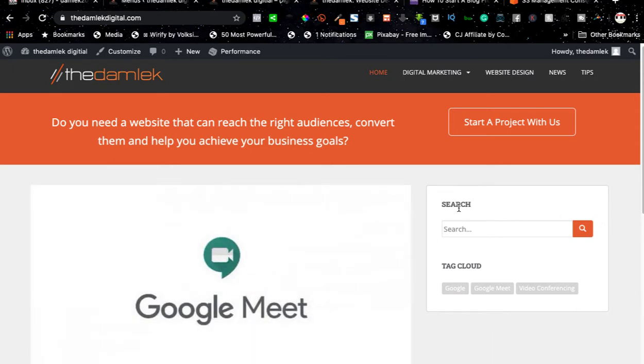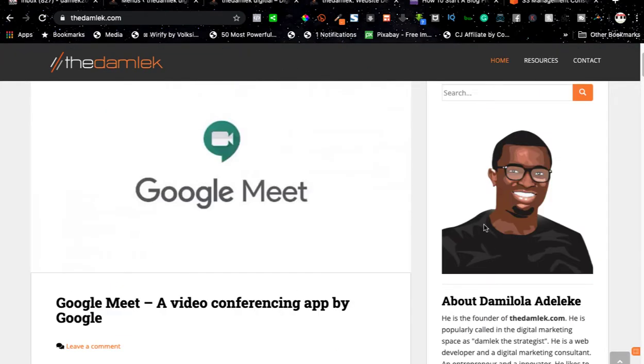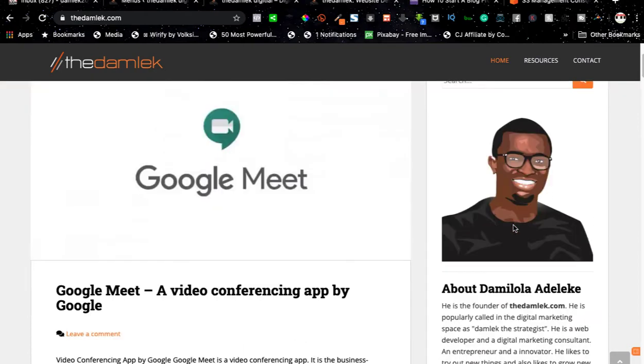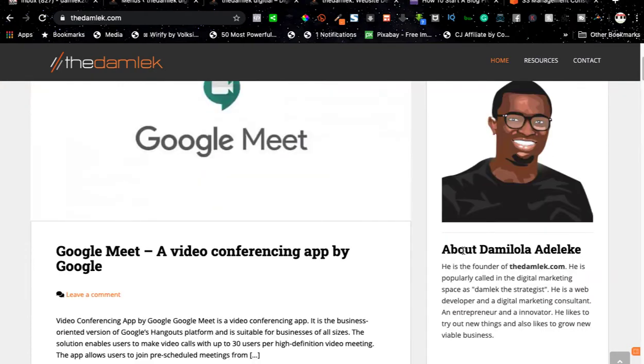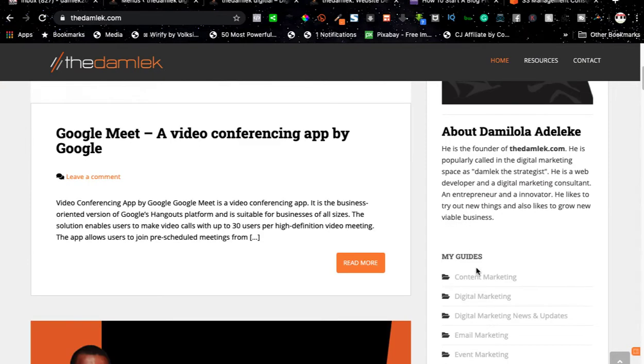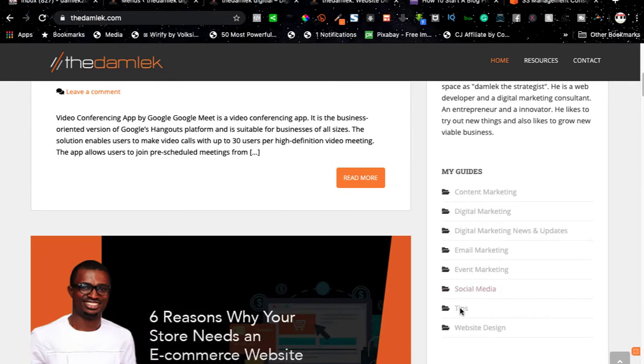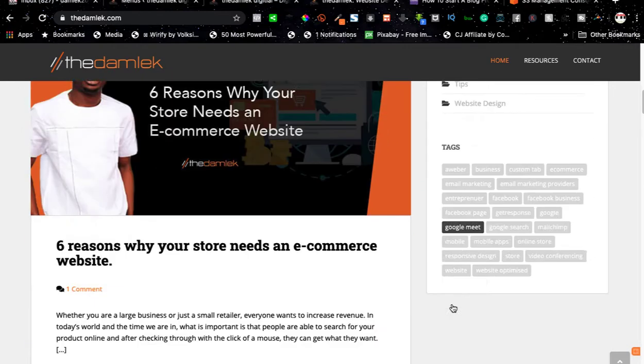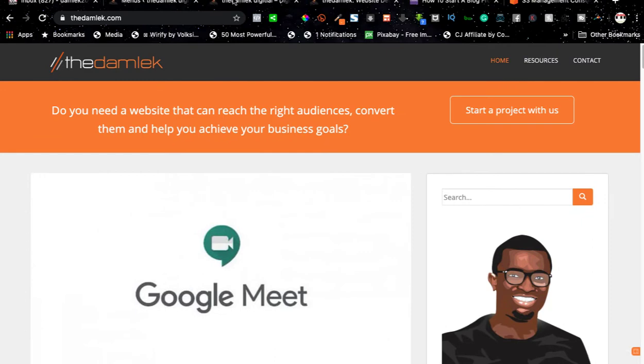At the moment we only have just two, the search widget and the tag cloud widget. So we're going to add more so that we can at least have something close to what we have here, right? You can have a picture, a name, a brief profile, then probably the categories that we have. And so we're just going to do that now. So let's get into that.